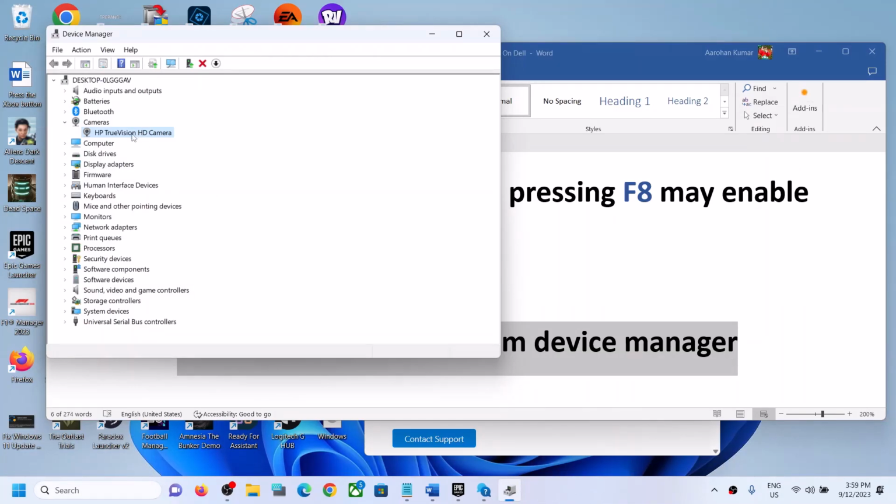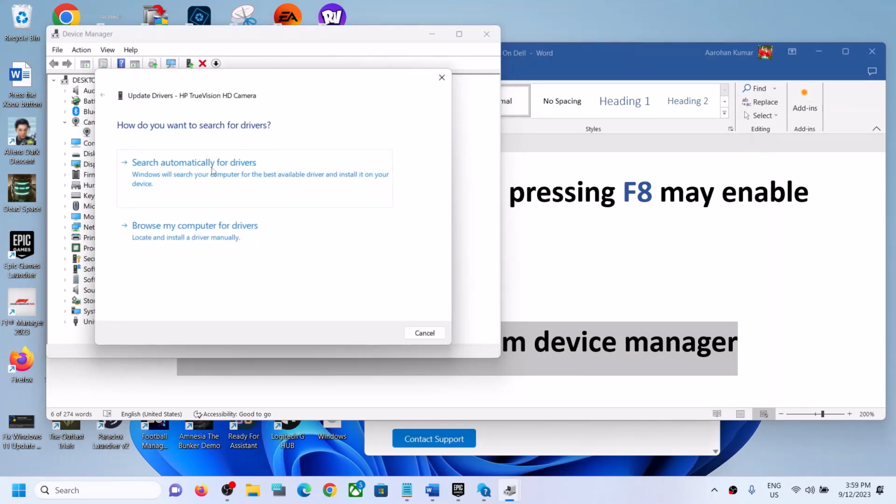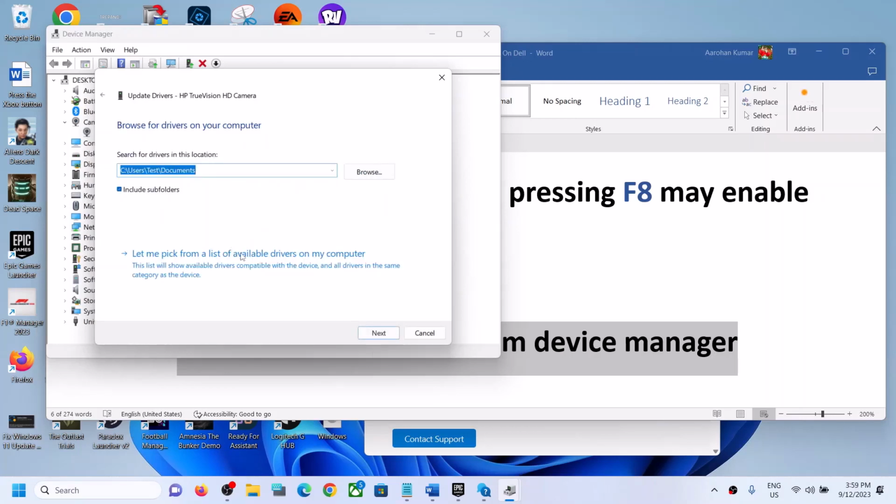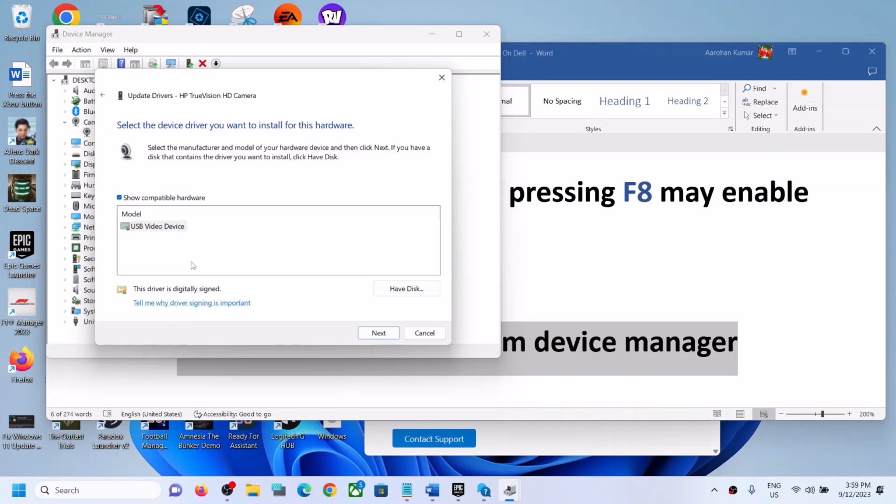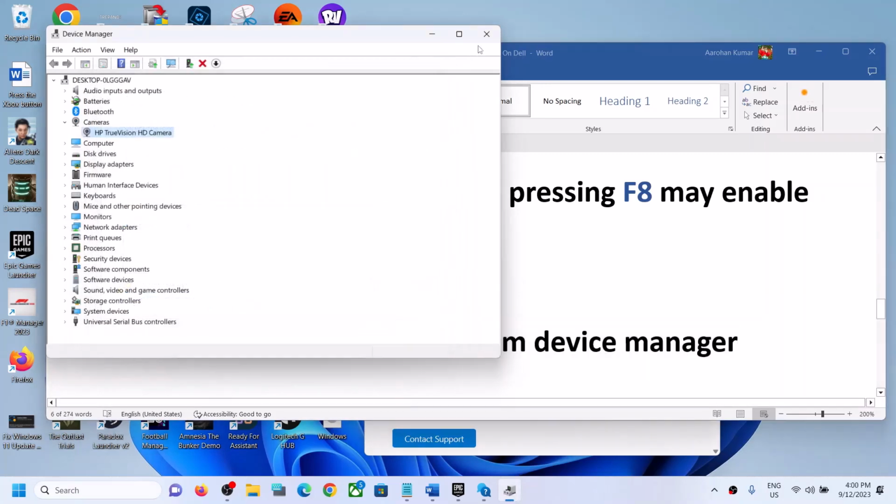If you're still facing the problem, then make a right click and then click on Update driver, and this time click on Browse my computer for drivers. Click on Let me pick from a list of available drivers on my computer, and then select USB Video Device and then click on Next. Once the installation is complete, restart your computer and then check the camera.